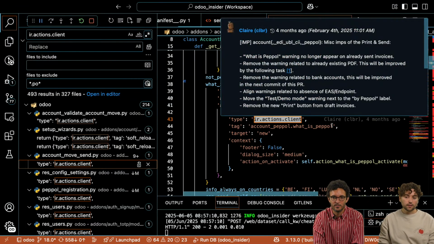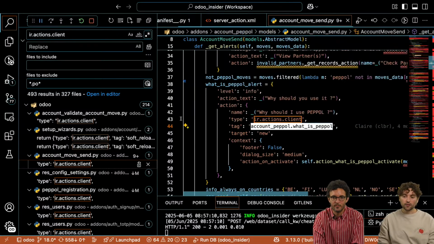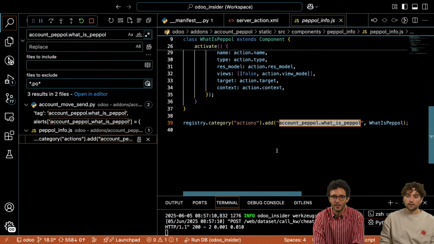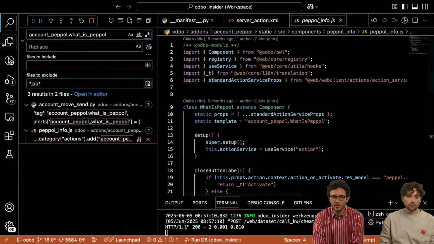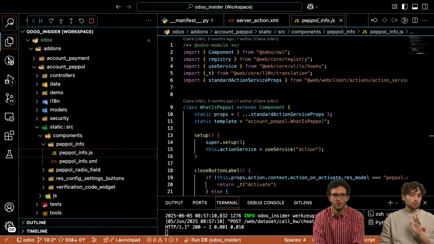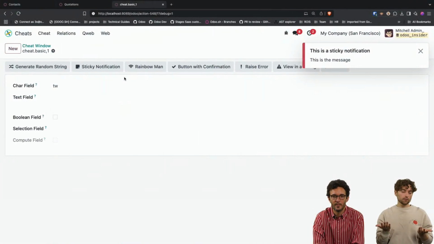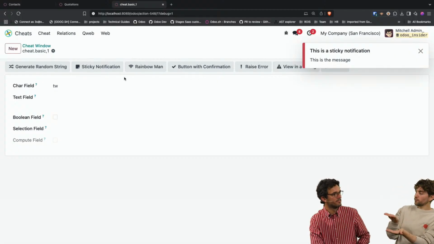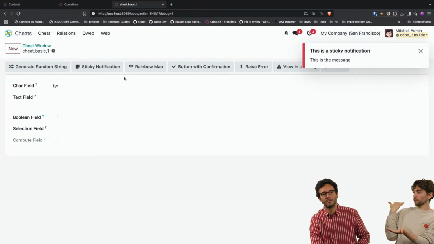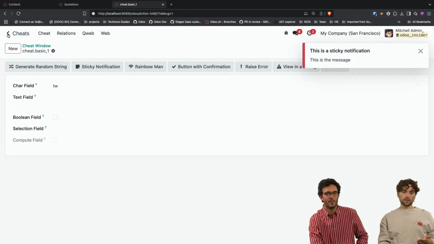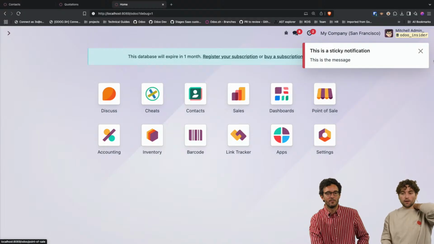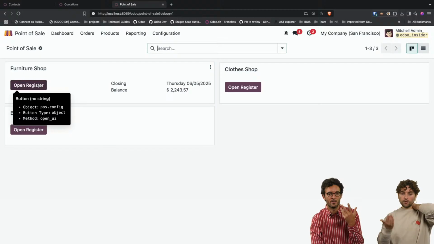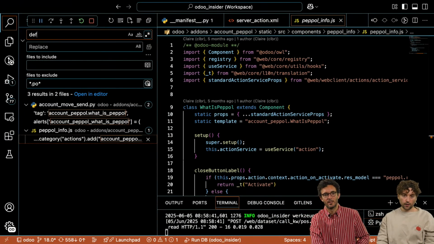Then you might have things like, what is PEPL? So this is a tag that was created by accounting. And you can see what's going on. Okay. There's a notification, or there's something that goes on. The thing is that with a client action, you can tell the Odoo interface to display an Owl component. That's, for example, what happens when you go in the point of sale. When you open the register, if I check the open UI.